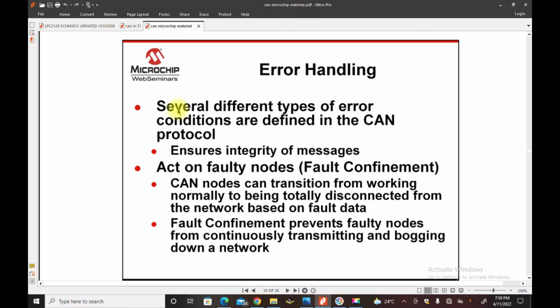Quickly we'll refresh all these things. Several different types of error conditions are defined in the CAN protocol. If there are faulty nodes, the action taken on faulty nodes is called fault confinement. Based on the fault data, the CAN nodes can also be totally disconnected from the network automatically. That is what we are going to see now. Fault confinement prevents faulty nodes from continuously transmitting and bogging down the network. So when a node keeps on transmitting error messages, fault confinement will stop that particular node from the network. We will see one by one, starting from CRC error.